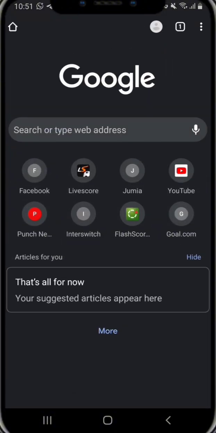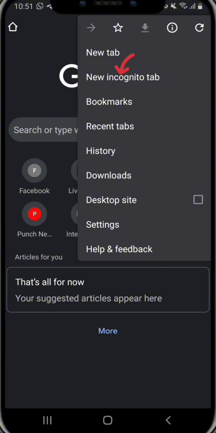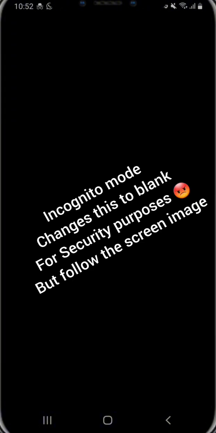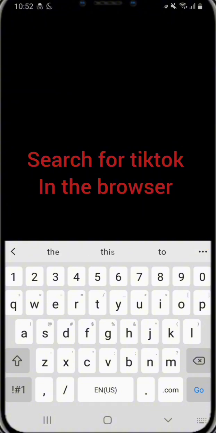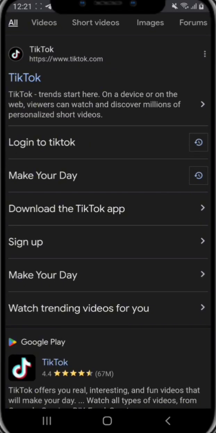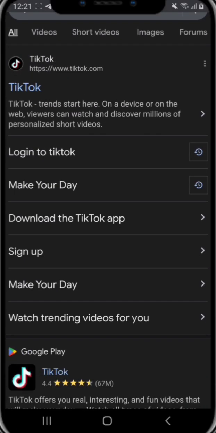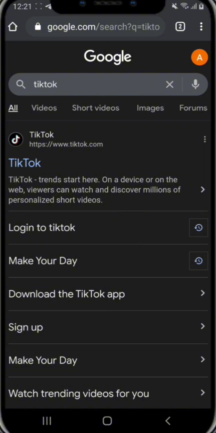Now the next thing, go to your Chrome incognito search. So this is what I'm talking about, this new incognito tab. This is what you click. Once you click it, it changes your page. So you search for TikTok. Because of the incognito, hope you understand.